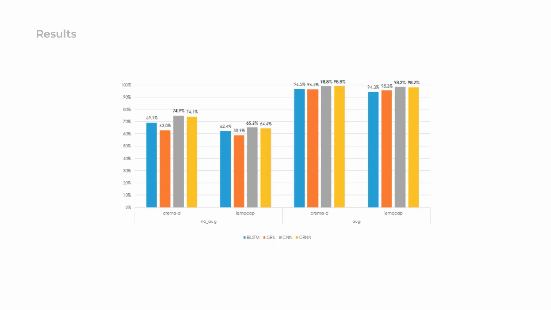Here we can see the accuracies of the models with and without augmentation. We can clearly see a significant increase in accuracy with extended datasets. We can also see that the convolutional model is the leader under all conditions.